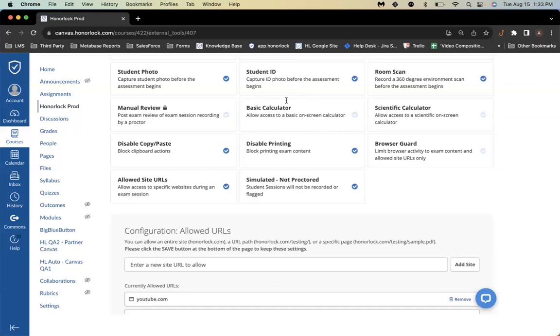Will this detect multiple monitor activity? Yes. Before the exam, if your student has a secondary monitor plugged into their device, they'll actually be required to remove that monitor prior to entering the exam. So that's taken care of in the authentication process.